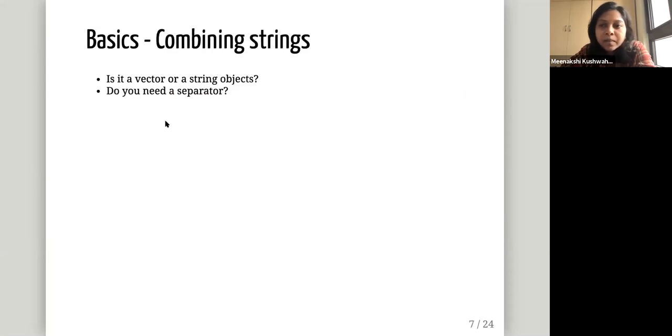Okay. Now another basic function is combining two strings. When you're combining strings, two questions to ask first is, are we combining vectors, or are we combining separate string objects or atomic vectors? And then when we are combining, do we need everything collapsed together, or do we need them separated by a separator?